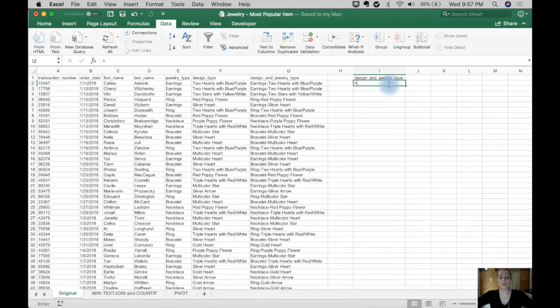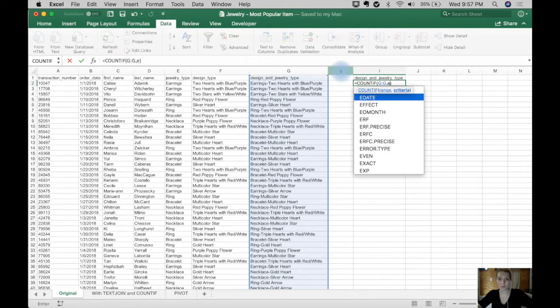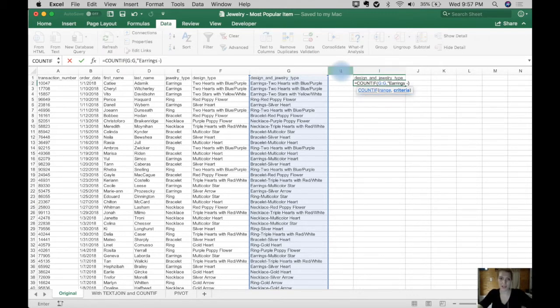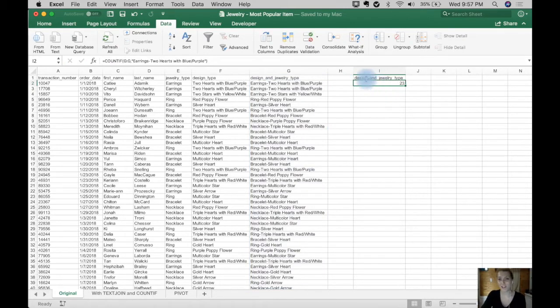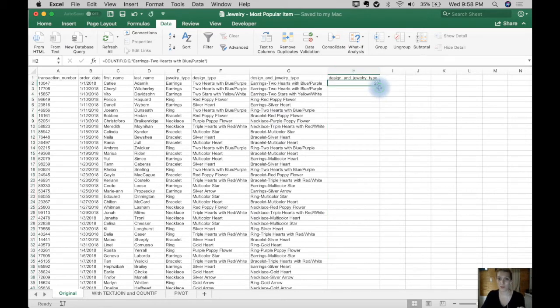Now here I'm going to use equal COUNTIF, and we're going to count the occurrences of something in column G, press comma, and we're going to use the first example, quote, earrings dash 2 with blue/purple, quote. This is definitely a case where even if this has a reference point, when we double click this down, it's not going to update the text that's in this section here. So this isn't something that would be quick.